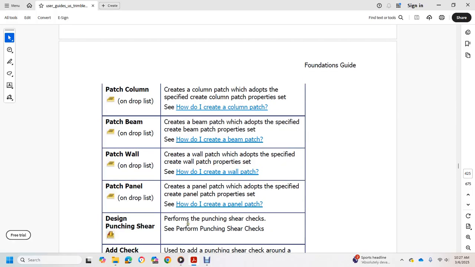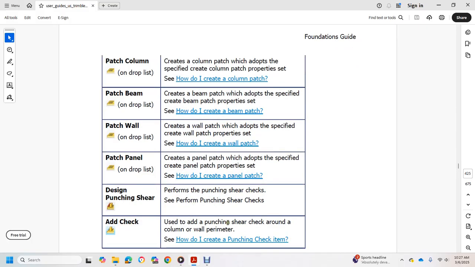The design punching shear command performs punching shear checks. Add check adds a punching shear check around a column and wall perimeter.